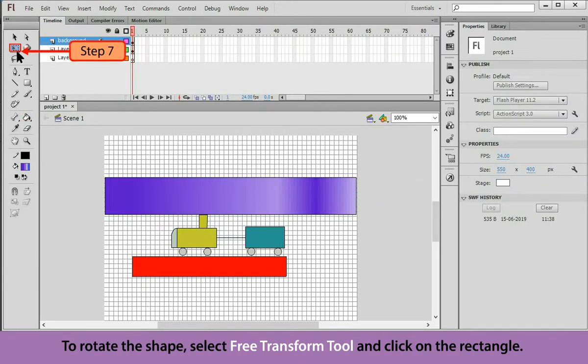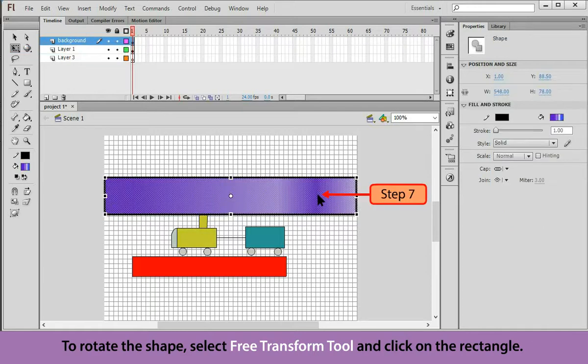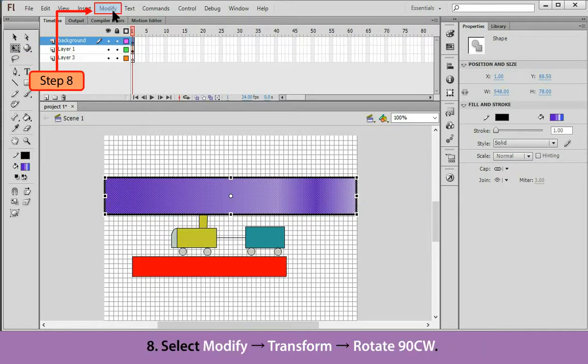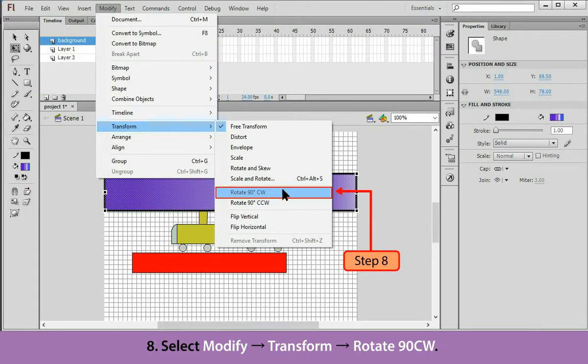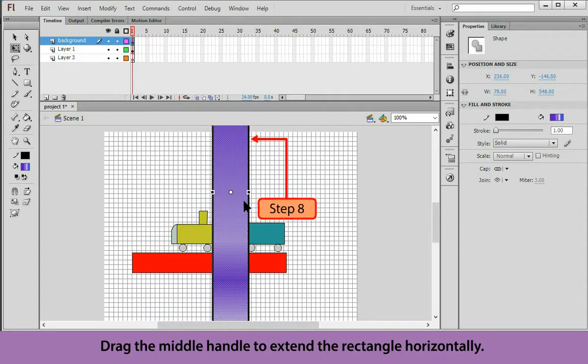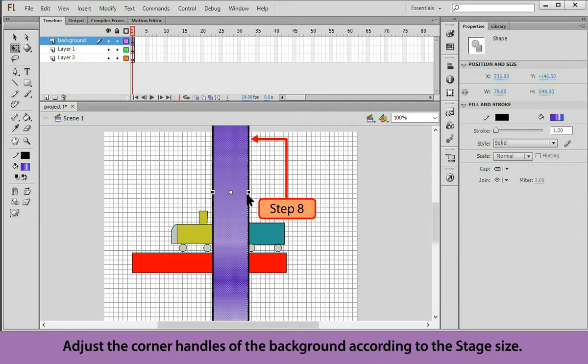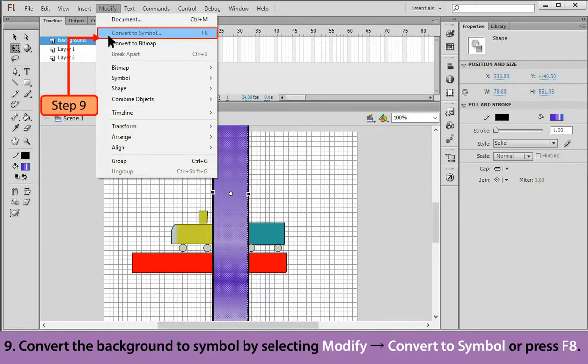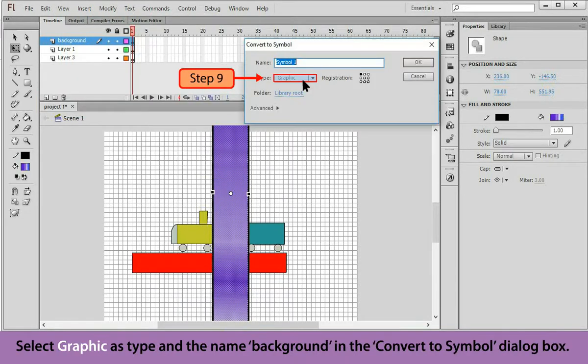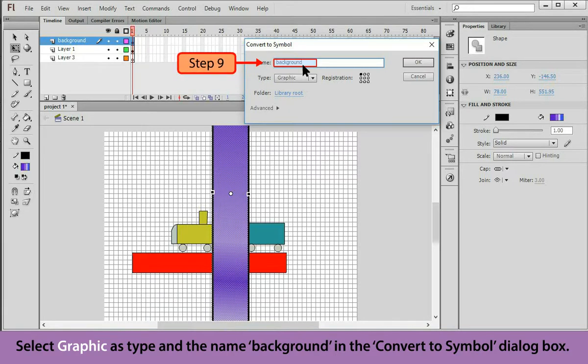To rotate the shape, select Free Transform tool and click on the rectangle. 8. Select Modify, Transform, Rotate 90 CW. Drag the middle handle to extend the rectangle horizontally. Adjust the corner handles of the background according to the stage size. 9. Convert the background to symbol by selecting Modify, Convert to Symbol or press F8. Select Graphic as type and the name Background in the Convert to Symbol dialog box.